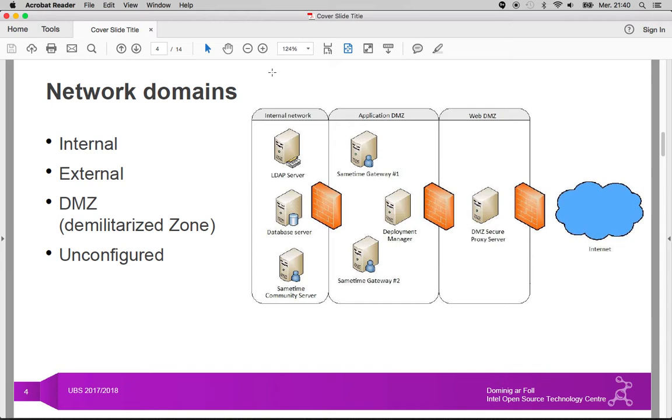Traditionally, in organizing a firewall, we are going to create network domains. The most common one is the internal, which is the servers and workstations inside the company. You have the external world, which is the open internet. You have a demilitarized zone, shortened to DMZ most of the time, which is an area that is going to receive some traffic from the outside world and will have some access to the internal servers as well.